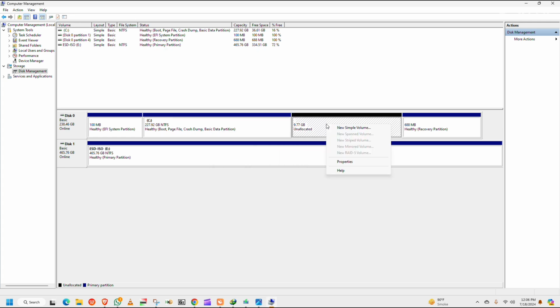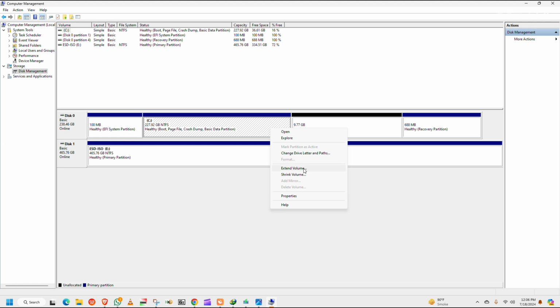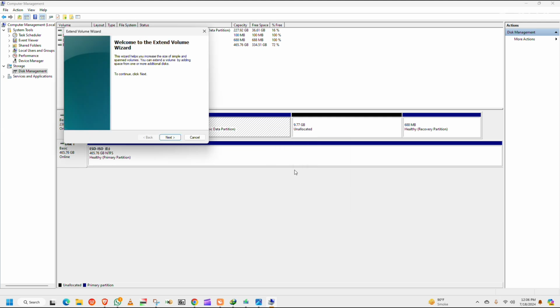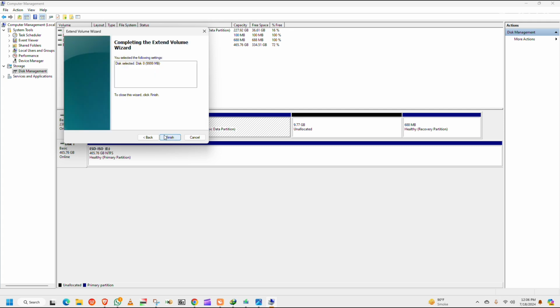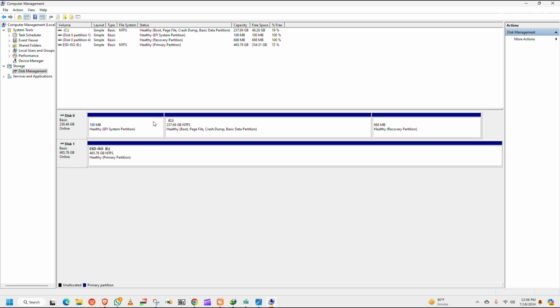Once I do that, I'm going to extend it back the way it was before, because I don't need two partitions. I already have my external hard drive connected with it. I will just press Extend Volume, press Next. It's the same as it was before. I have only one partition, so I showed you two ways: one is how to make a partition, and one is how to extend your partition.